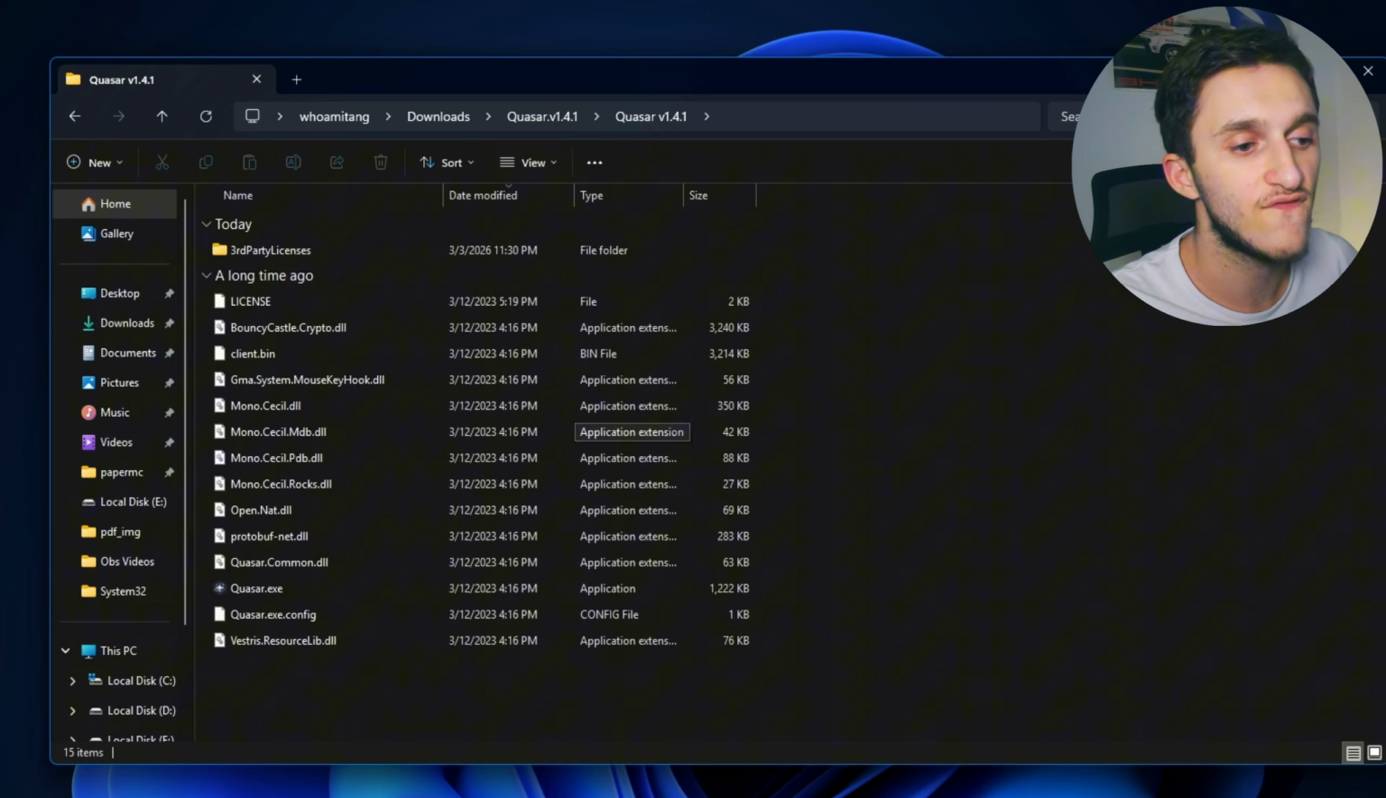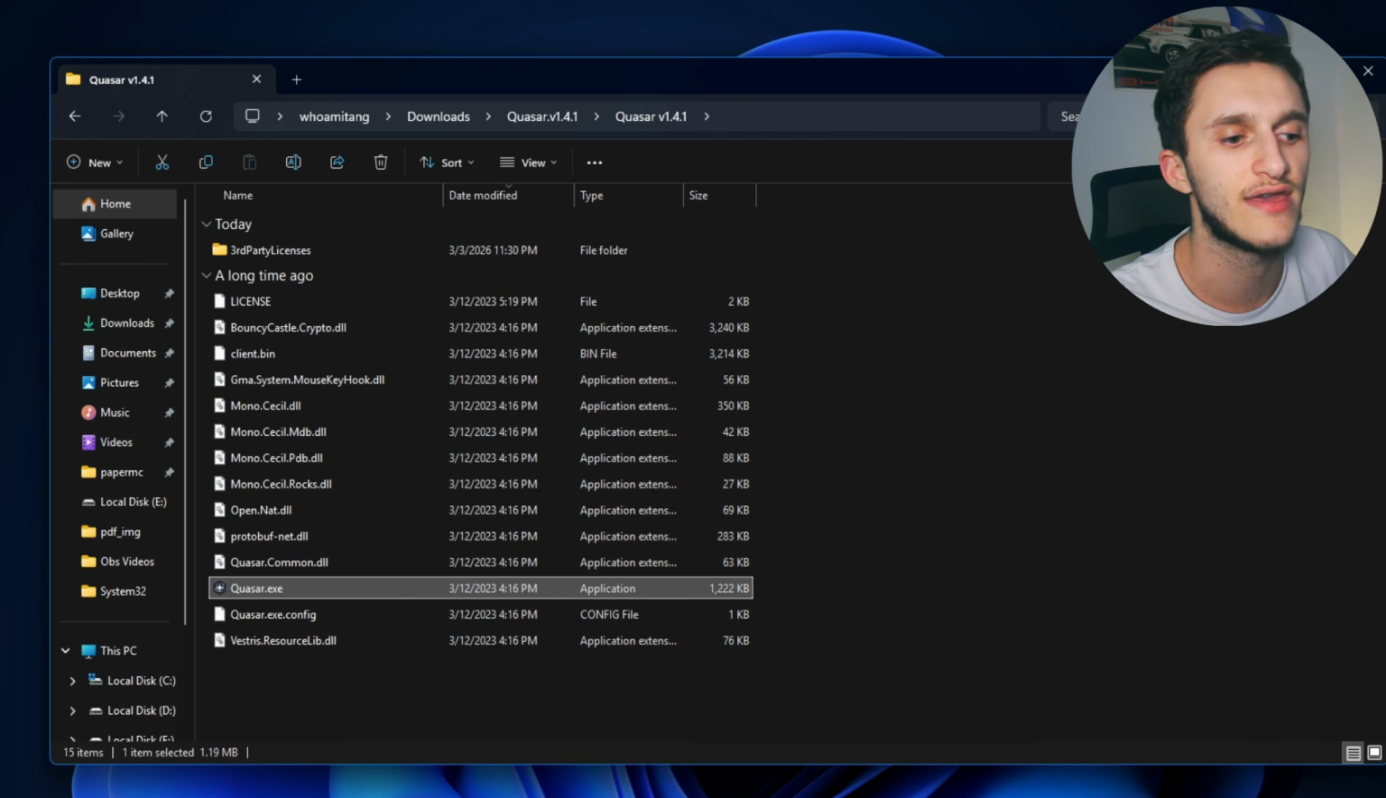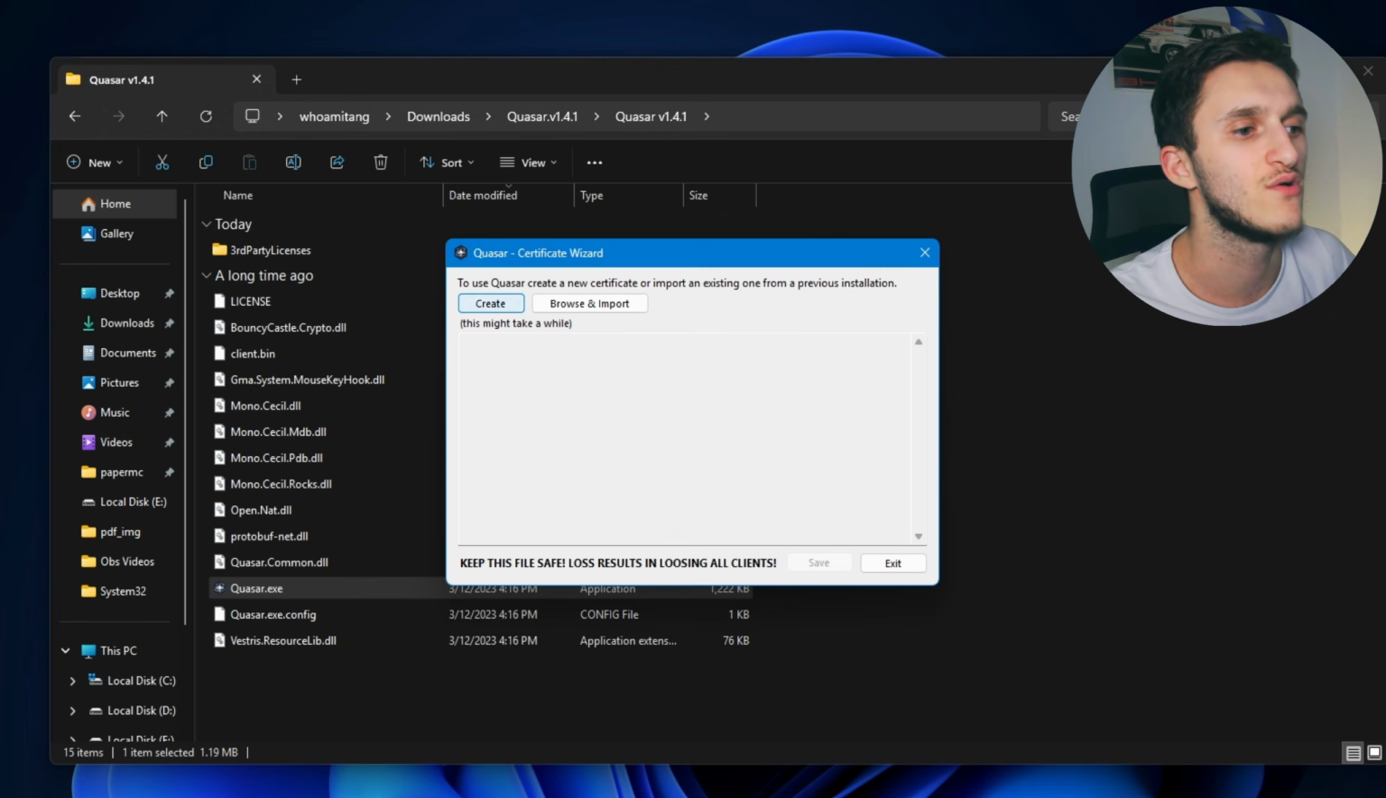Here we have all the files and we don't need to look at anything. I said in the intro, it's super simple. Right here we have the quasar.exe. All we have to do is run this. And that's it. We just double click it and this will open up.